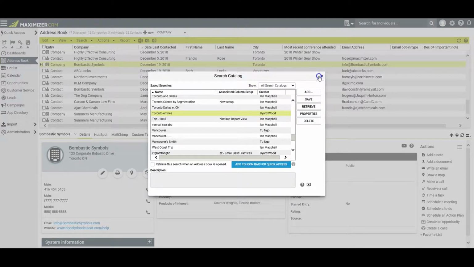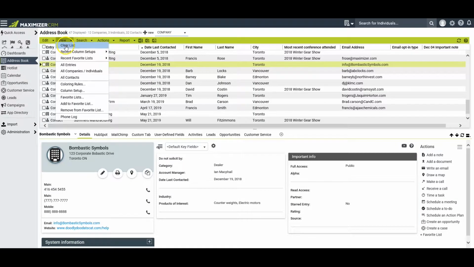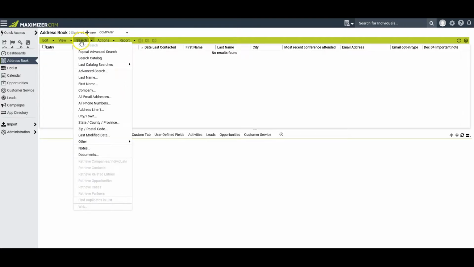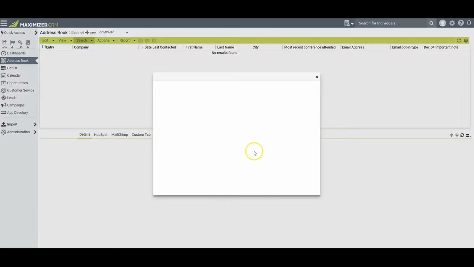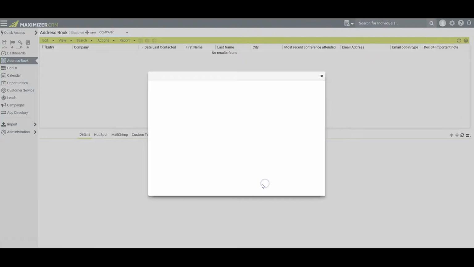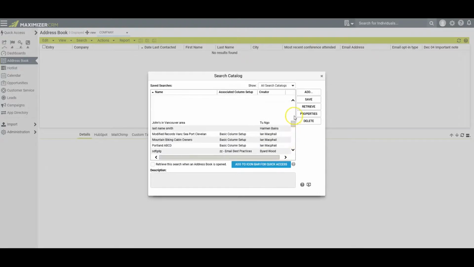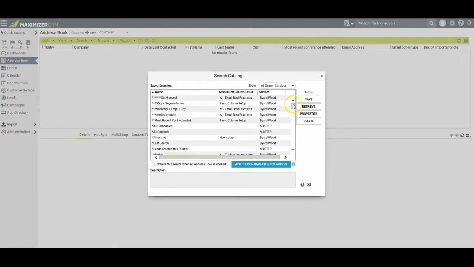I'm going to drop out of here. I'm going to go to View and clear the list. And then I'm going to go back into Search, Advanced Search. I'm going to go to the Catalog, and I'm going to pull up a search that has several parameters in it so that I can show you what that looks like. Here's one I've created, and I'll highlight it, and retrieve it.